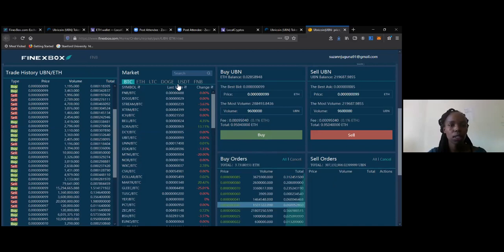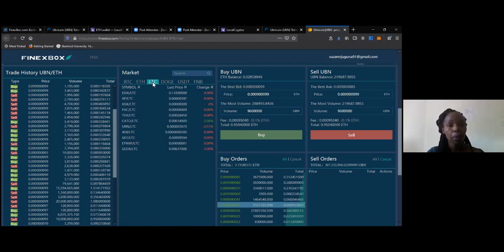That is the Finexbox exchange. Maybe I should mention the different markets, because we may have other people who are not using ETH, but are using other coins such as BTC, LTC, Doge, or USDT. If you have USDT or Bitcoin, to buy Ubricoin using the other coin, just click on the market for the coin that you have. For example, you might have LTC, that is where you're going to click.